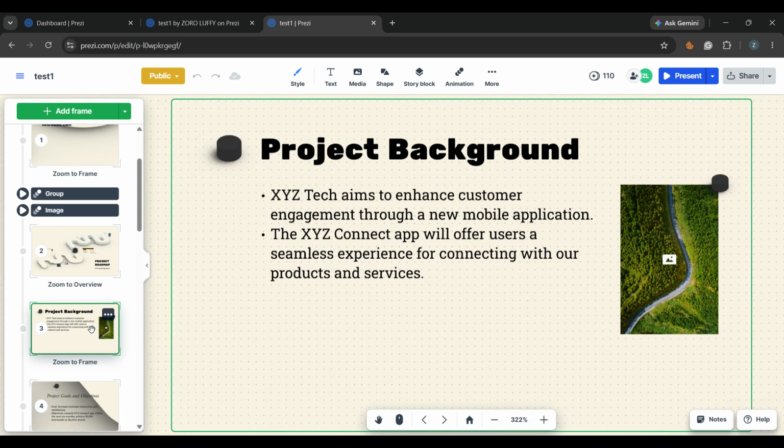Another helpful feature in Prezi is the ability to jump directly into a specific section. If you see a frame or a planet topic bubble, you can click on it to instantly zoom into that section. This is one of the most useful parts of Prezi because it lets you focus on a specific topic without having to move through everything manually.